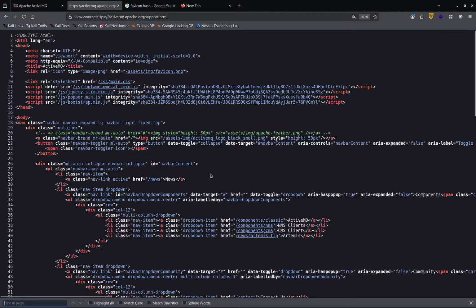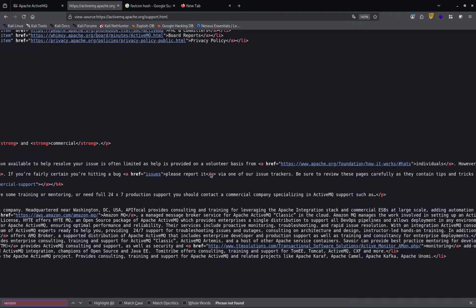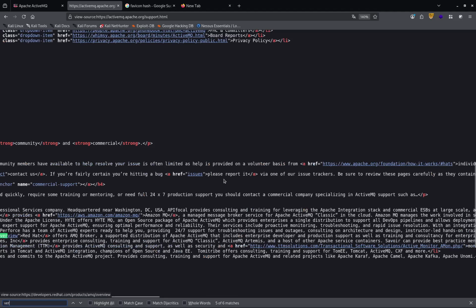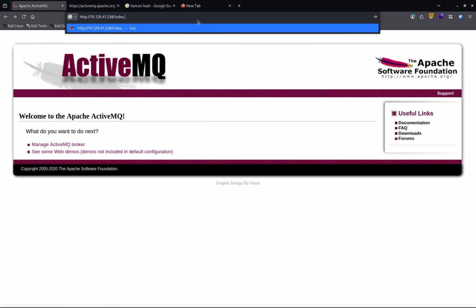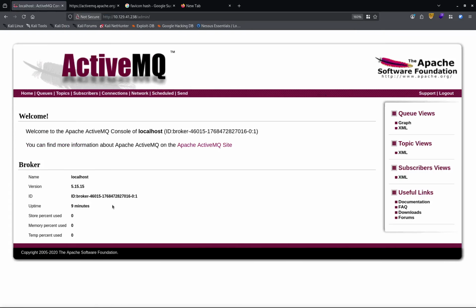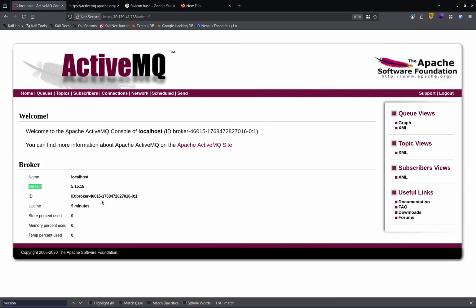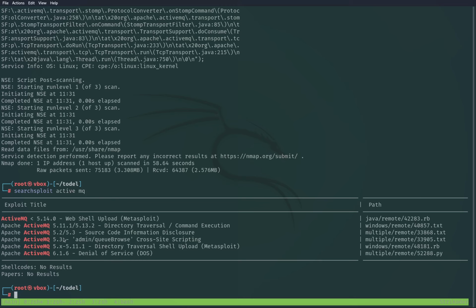So how to test for version? First of all, I would type version over here. We don't seem to have any. Maybe in the admin. Do we have version? Yeah, we do. 5.15.15. This might work, but I don't believe that's the case in our case. And 616 is a DDoS attack.